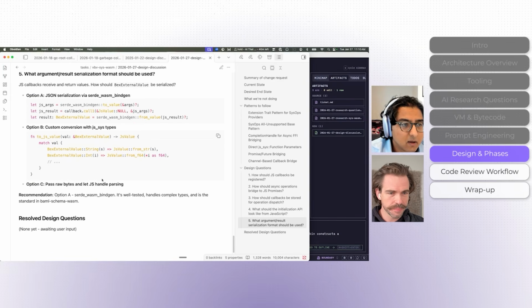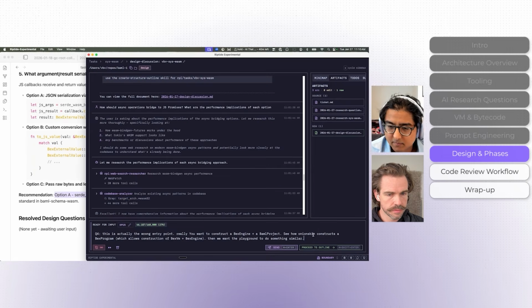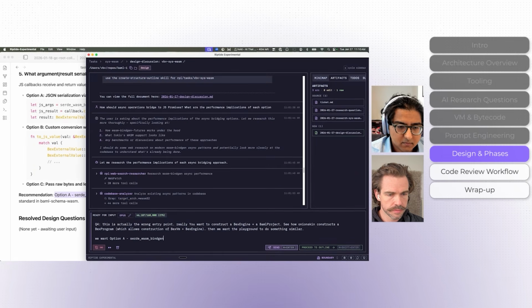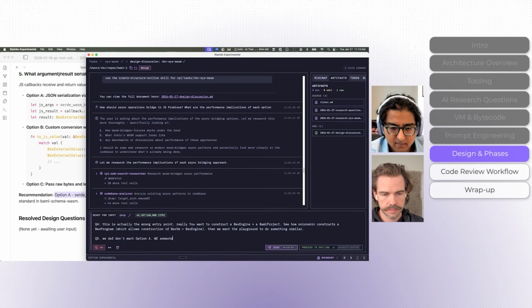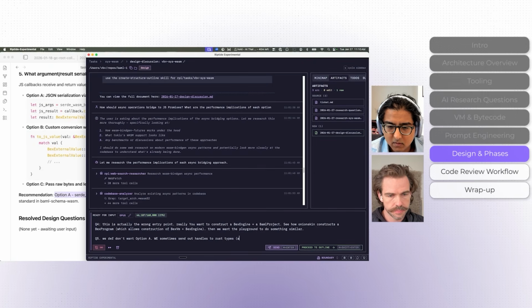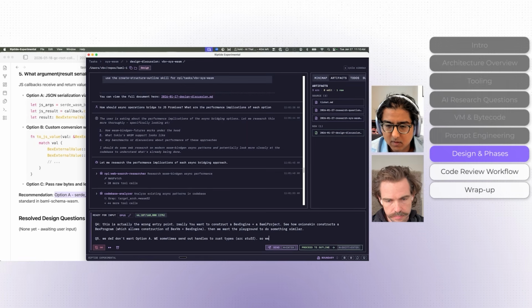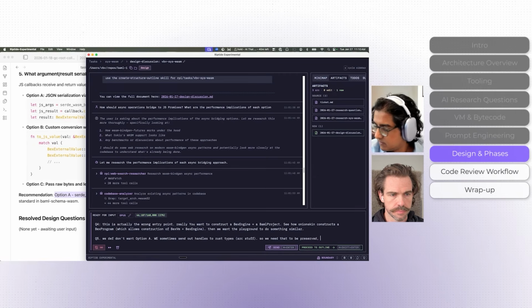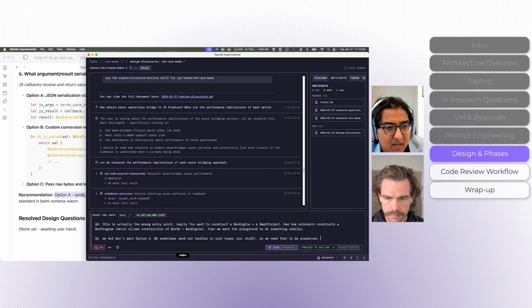Yep. Okay, so this is definitely correct. We don't want option A, we definitely want option B. This is Q5. We don't want option A. We sometimes send out handles to Rust types, like an Arc, and we need that to be preserved. And then what we should really do is something like option B.